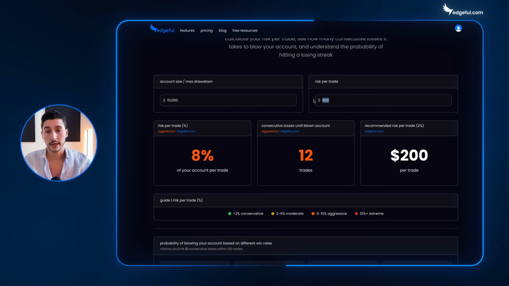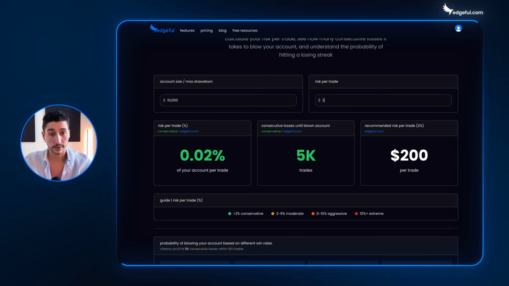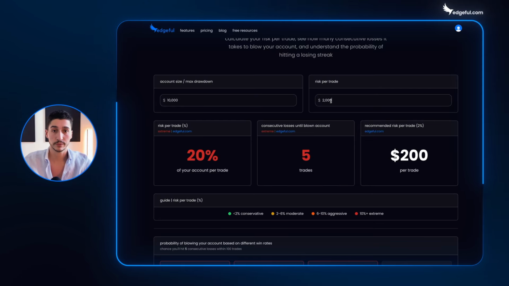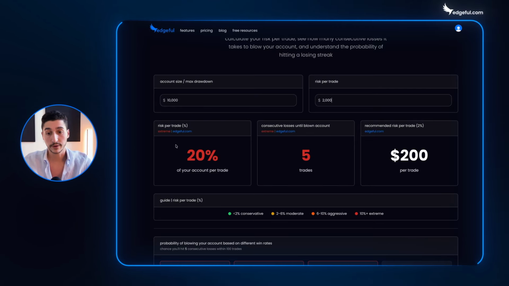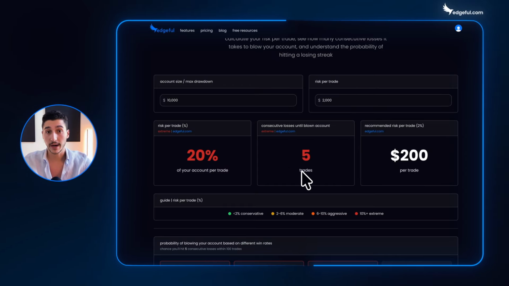And then what most people will do, which is what we obviously don't recommend, is you have a 10K account, you risk 20% of it, you risk $2,000, and now you're obviously risking 20% of your account, and you only give yourself 5 consecutive trades before you blow the account.